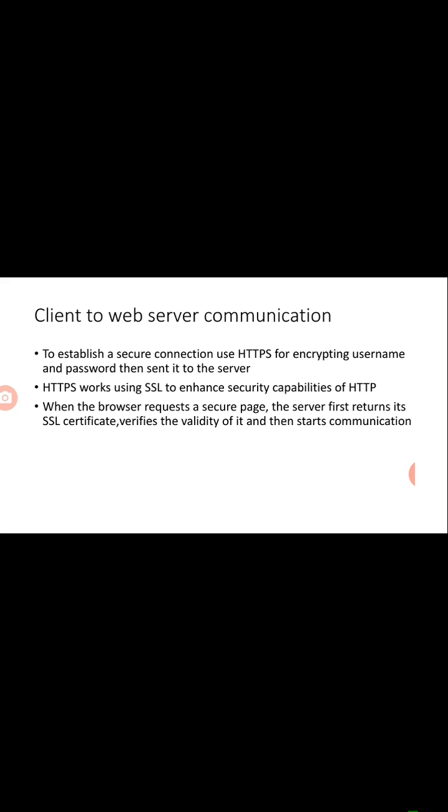What are the different types of communication on the web? The client server communication and server to server communication. How does the client to server communication take place? To establish a secure connection, it uses Hypertext Transfer Protocol Secure for encrypting, for encoding username and password, and then sends it to the server.